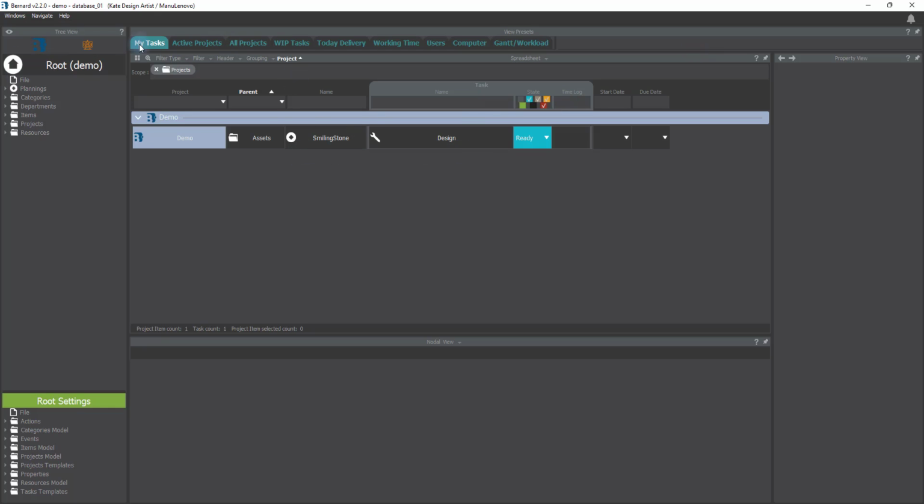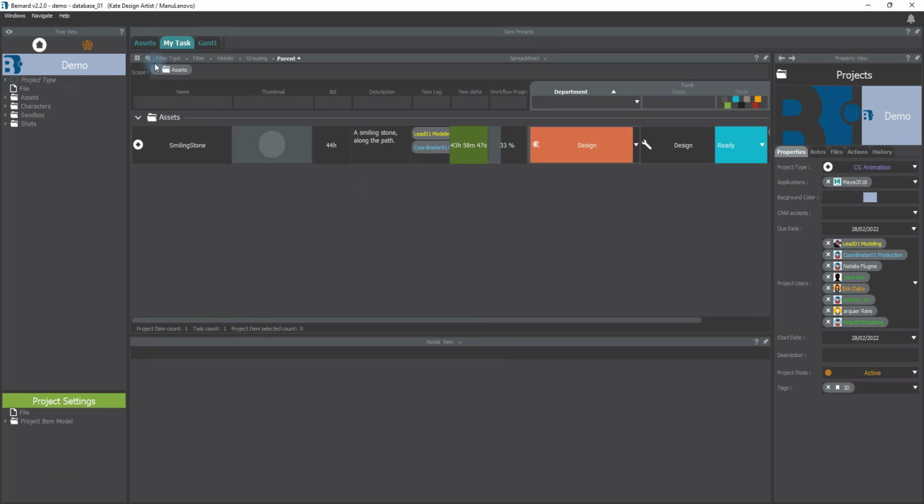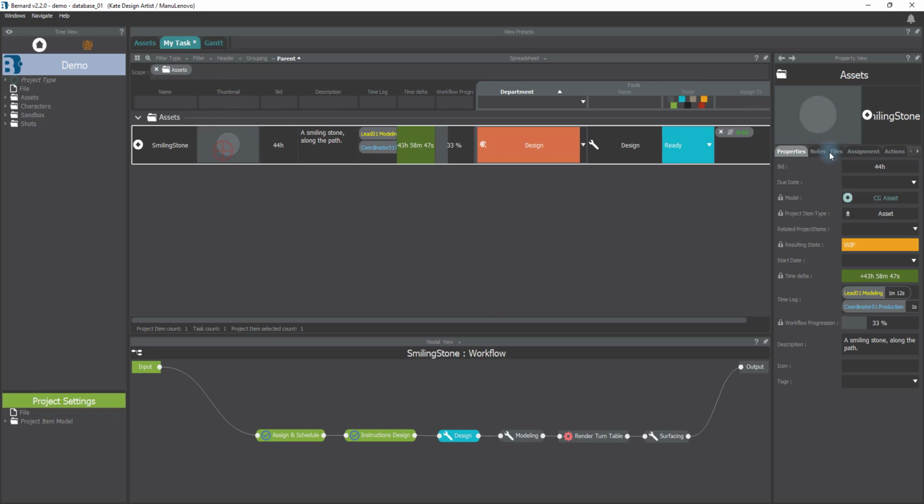Let's log into another Bernard as an artist, and we are going to move on to the design process. In the root project view, I have access to all my tasks on multiple projects, allowing me to have a better understanding of my workload on all projects that I'm assigned on. I can either enter a specific project and go into my task view and see the task assigned to me on this particular project.